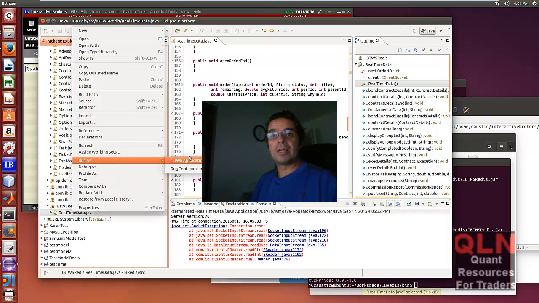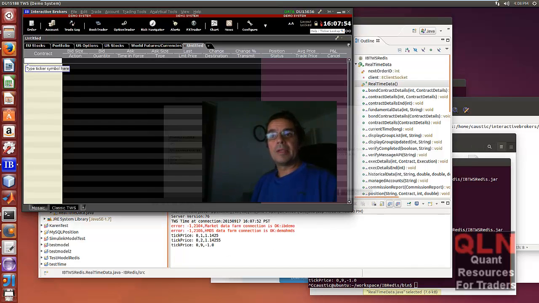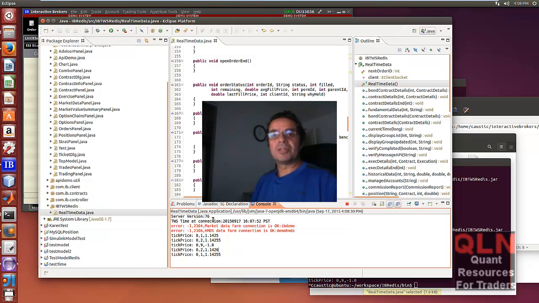This time I'm going to run it as an application. So I tried before, and there you go. Everything's running. You see it's retrieving the tick price and pushing that into Redis. Okay, so I'm going to stop this execution. Now, let me show you how to create a jar file.